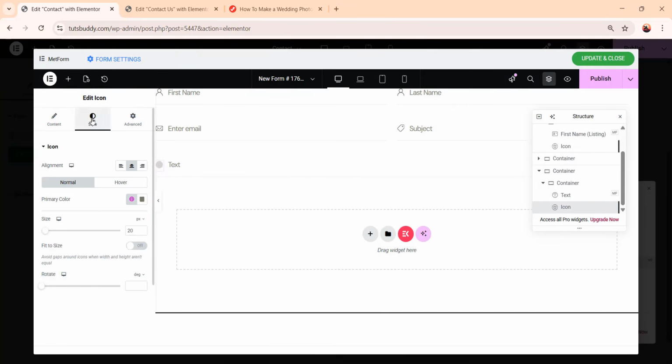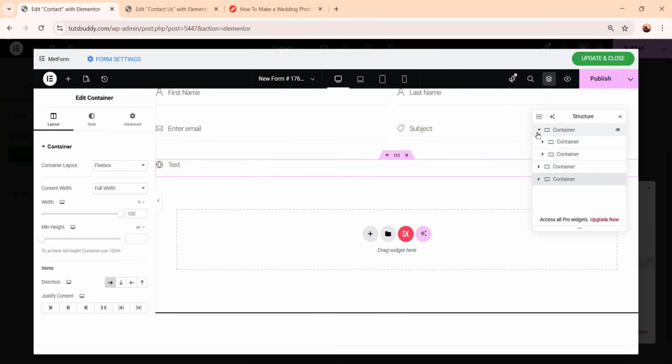Now let's go to the style tab and from here, go inside this primary color and select white. Okay, perfect. Now this text input is looking quite amazing. Now let's close this last container. Let's close all of these containers one by one. Okay, this is the third container.